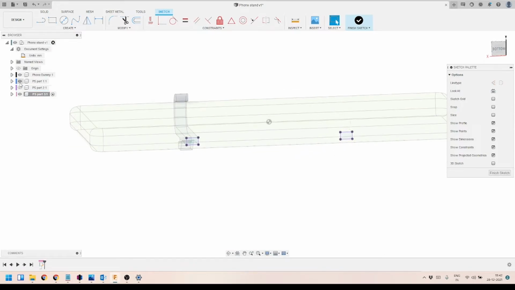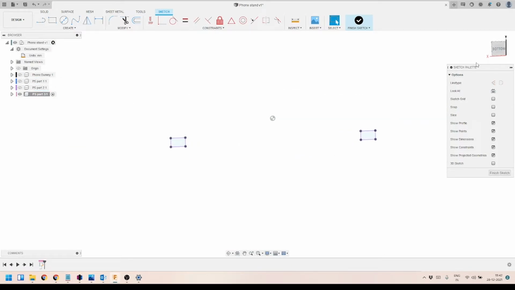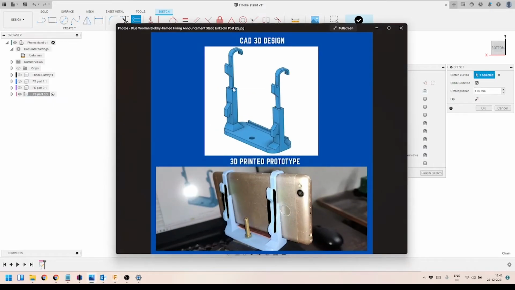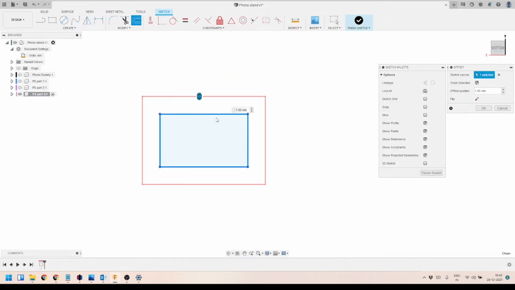What I will do is turn off the rest of the things, so only the sketches will be visible, and we'll go onto that plane. This is the sketch profile of part 1, and this is the sketch profile of part 2. We are going to offset this part, because if you see the design here, we want this part to fit inside this part. It will go up and down inside this part, so it must be sliding inside. For that we need some tolerance.